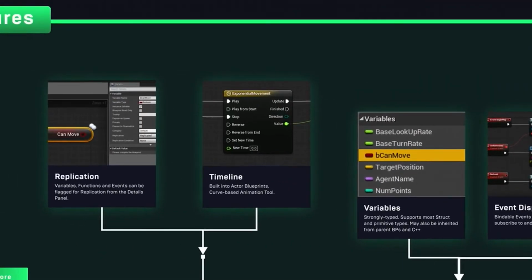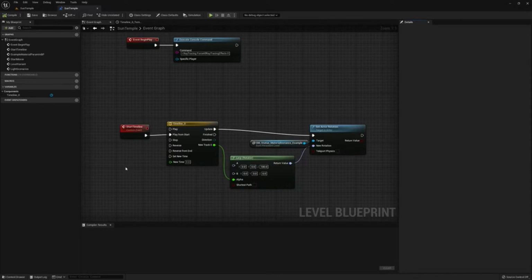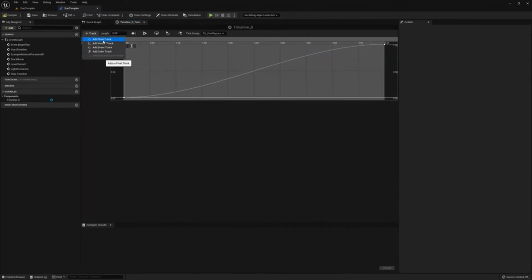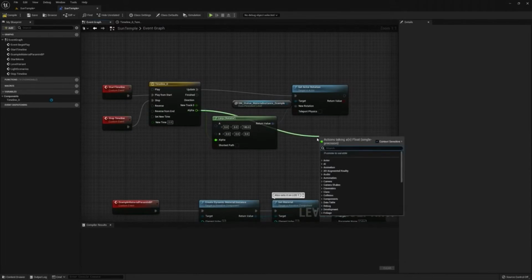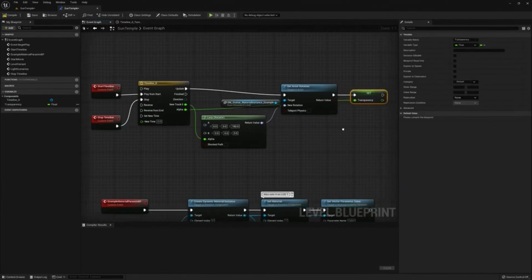Timelines are a powerful feature of actor and level blueprints. These are a collection of curves that can be played, stopped, and reversed at runtime. As long as they're playing, they report back the values of all the curves at their current time. Timelines are incredibly useful for building simple animations and time-based transitions.